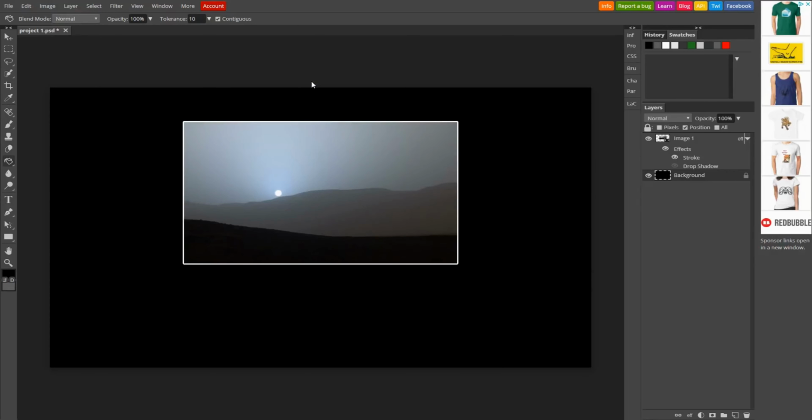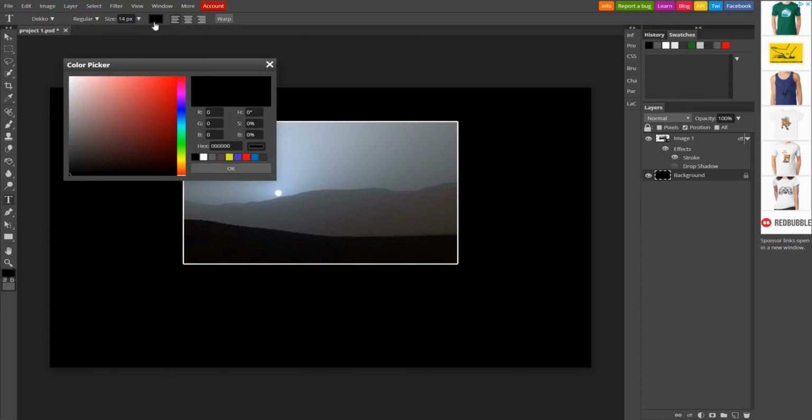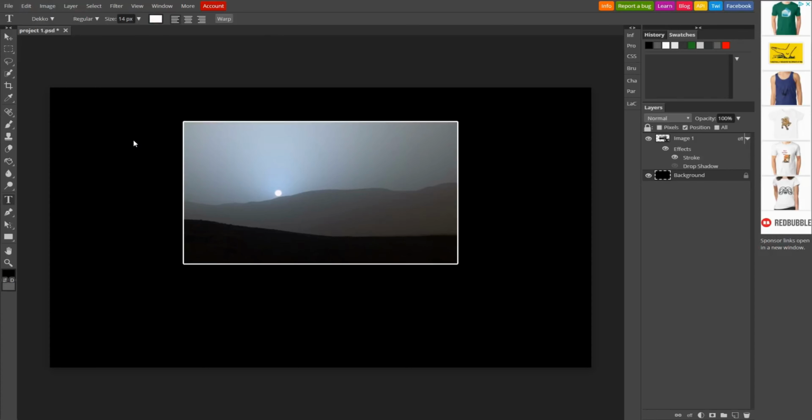If we wanted to add some text, you can click on the Type tool, or just press T to activate it. Once you've selected the Type tool, you can set some properties in the menu bar, like the font, size, and alignment. We can set the color of the text here. I'll set it to white. Click on the canvas to place the text, which creates a new text layer in the Layers panel.